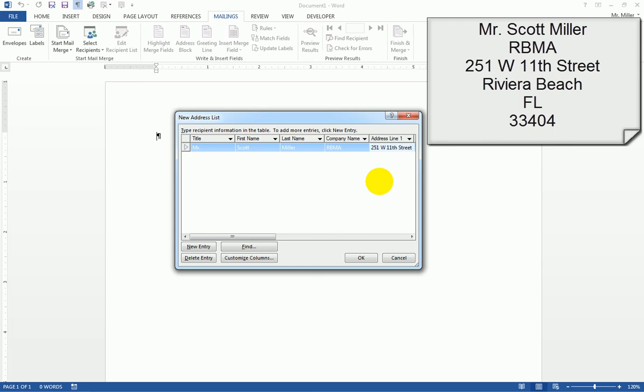I'm pressing the Tab key again. There is no line 2, so we can skip that. City is Riviera Beach. Tabbing again. State, FL, capital F, capital L. And the last thing that we need to type in here is the zip code, 33404.